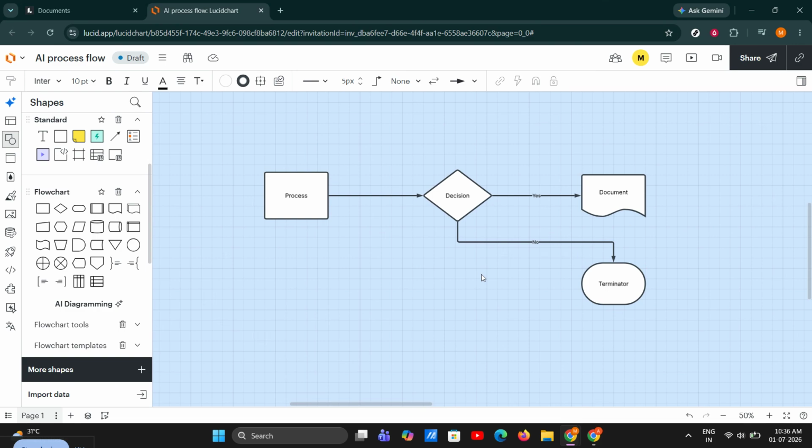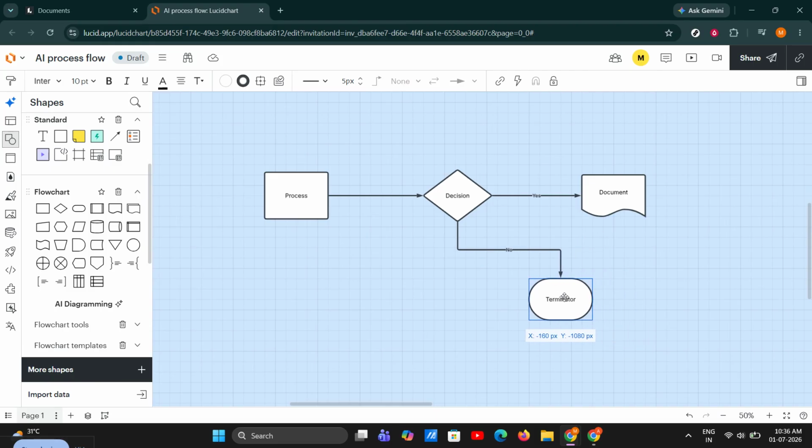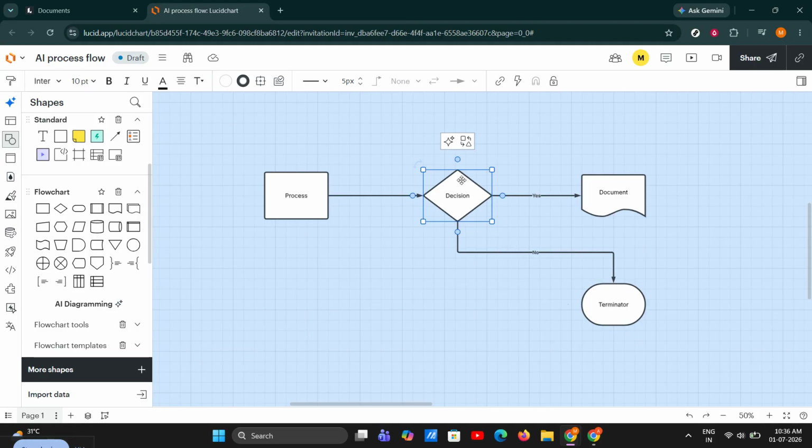A quick tip: if your connectors look messy, you can usually adjust them by moving the shapes around. Lucidchart will often reroute the lines automatically so your diagram stays clean. And if you need to change which side the line attaches to, just click and drag from a different colored dot on the shape. So to recap, you can connect boxes in Lucidchart in two main ways.